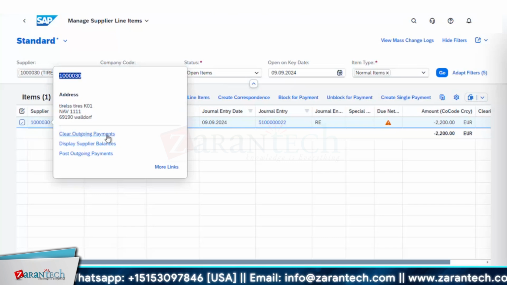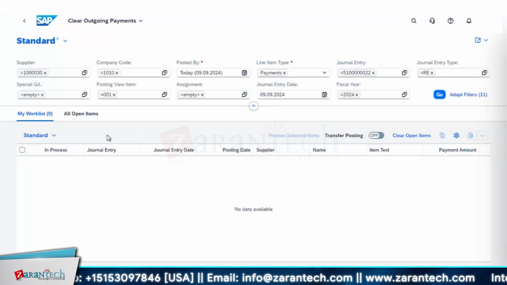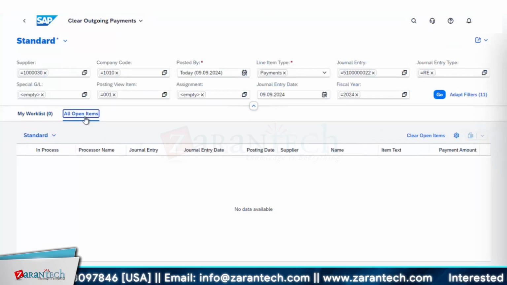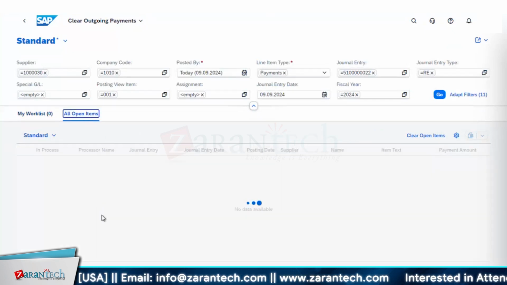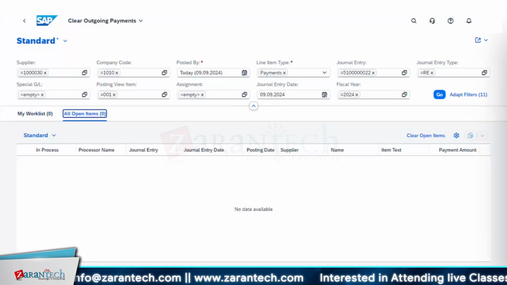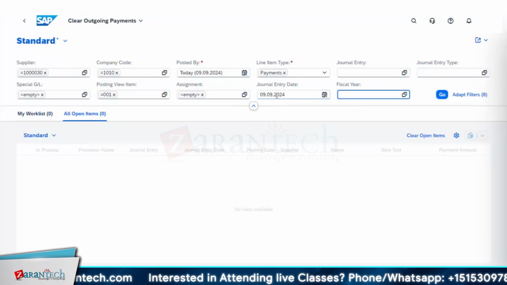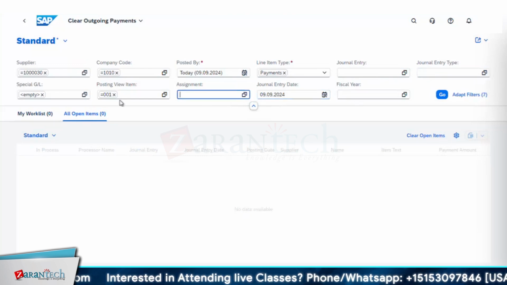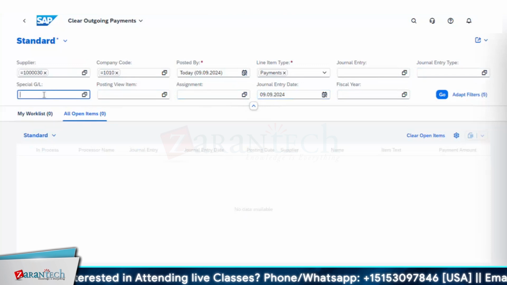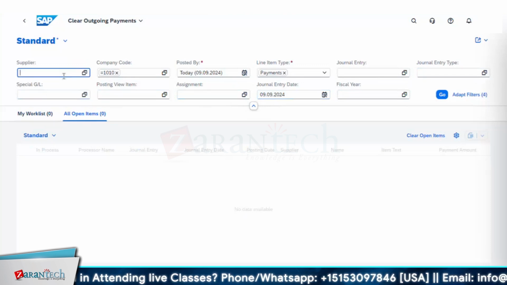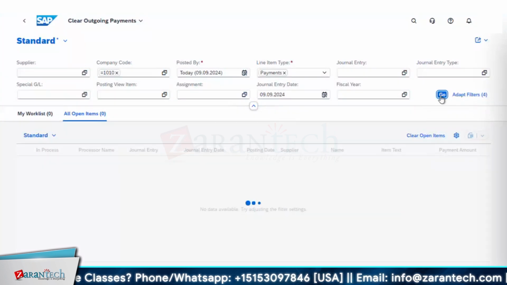If you go to clear outgoing payments, go to all open items. Take out these journal entries, take out these ones, because these are not mandatory fields, right? I'm taking all these details away just for the analysis, guys. Put the company code, simply say go now.